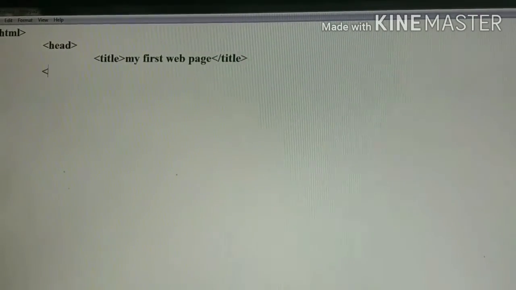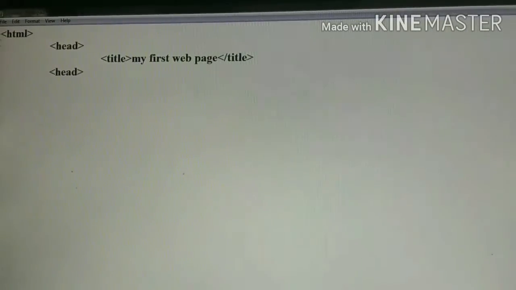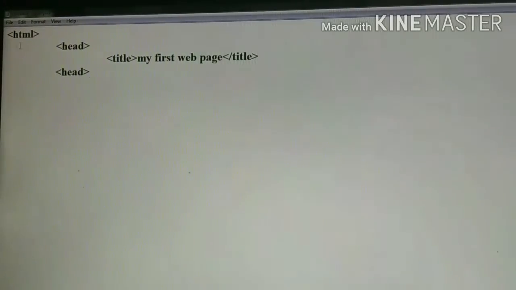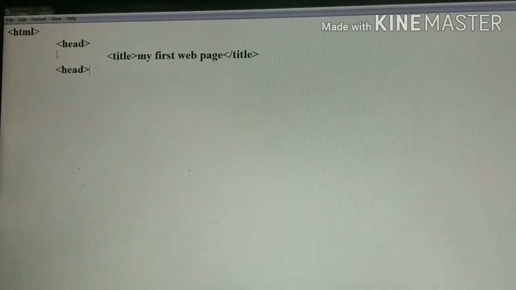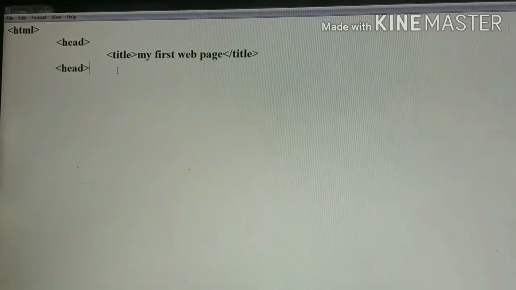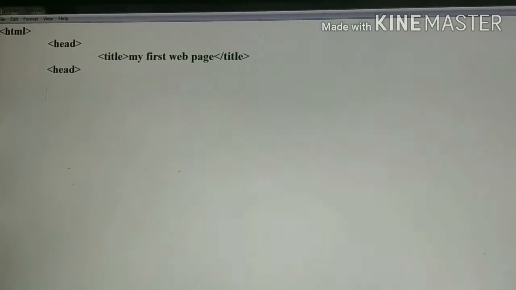See students, here I am writing things with indentation. Indentation means first HTML, then after that there is a space. This space is provided by the tab key. So you have to remember, with the help of the tab key of your keyboard you can give spacing here. Then our opening body tag.